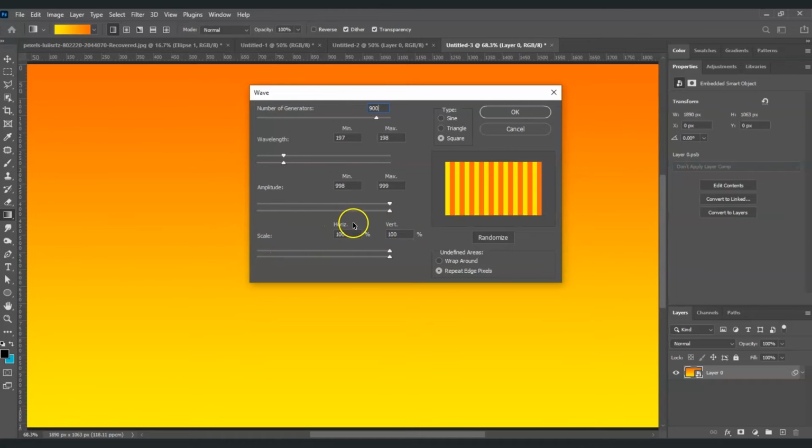From the scale, for the horizontal, set that to 100. And for vertical, also 100. All right. And then make sure that from the type, you choose square. From the undefined areas, choose repeat edge pixels. This one is good for me, and now I'm going to hit OK.